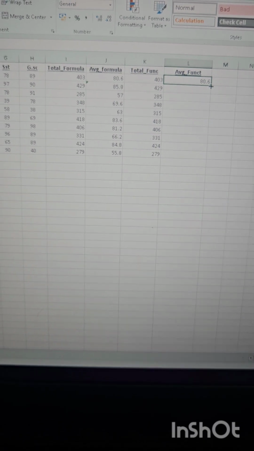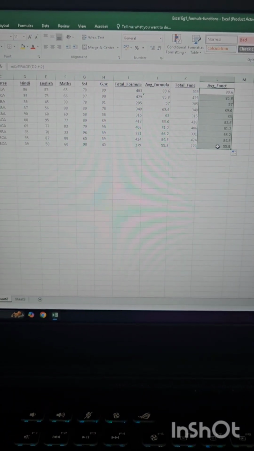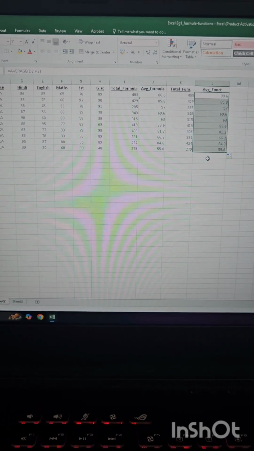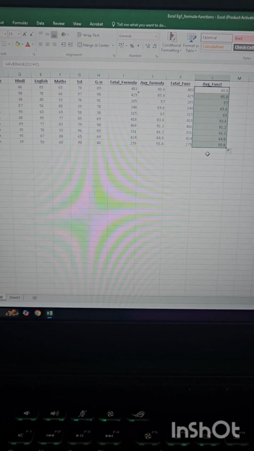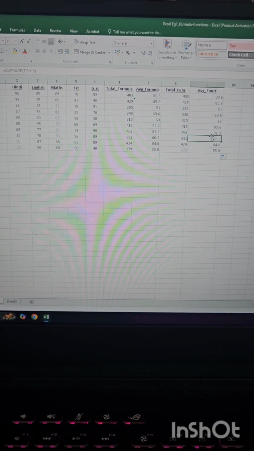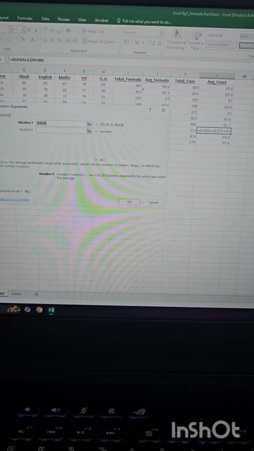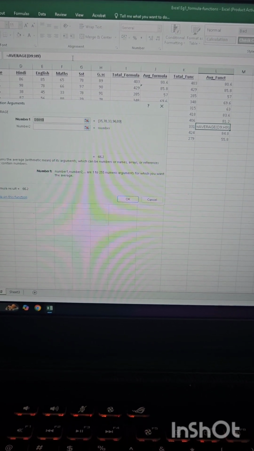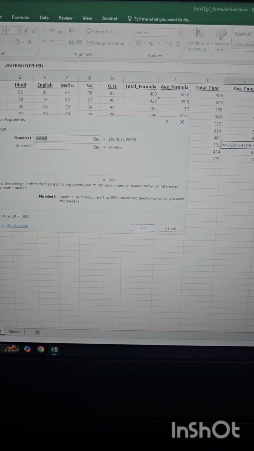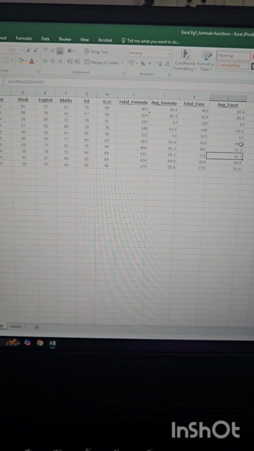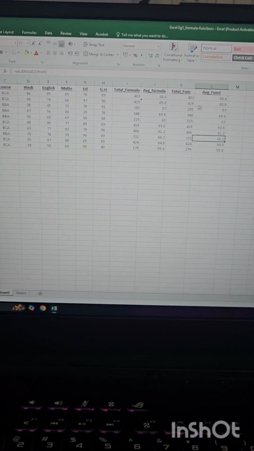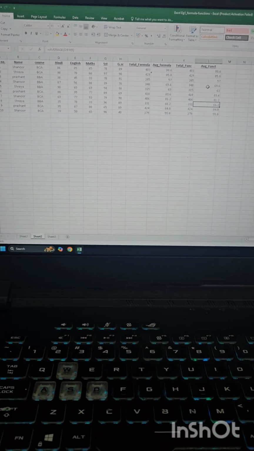Now I drag it down and it shows me the entire set of values, which is same as column J. Now when I click on any of these cells, you can see it shows equal to average, D9 to H9. All right. So this is how you can see the difference between a formula and a function which is applied. I hope it is clear. Thank you so much.